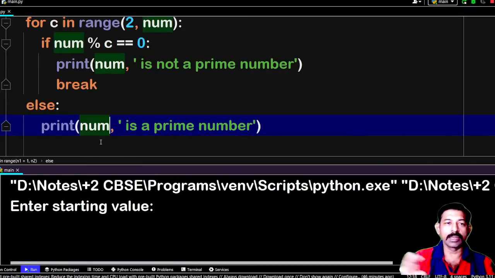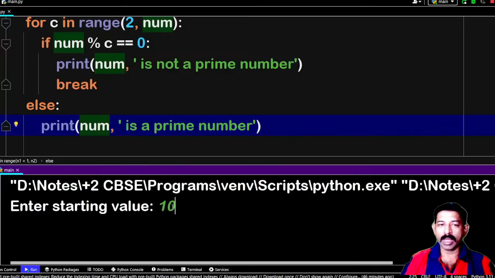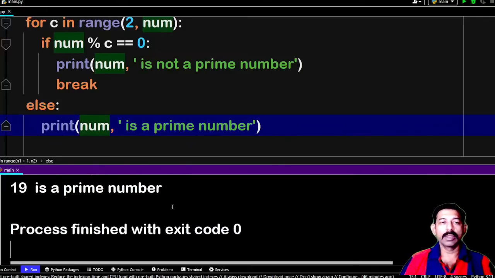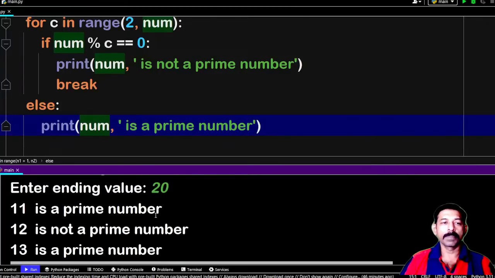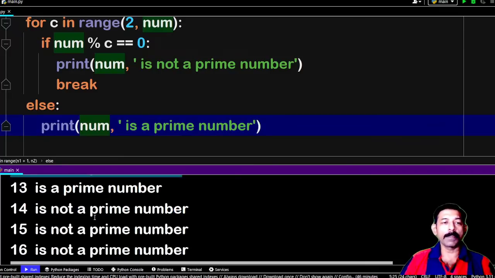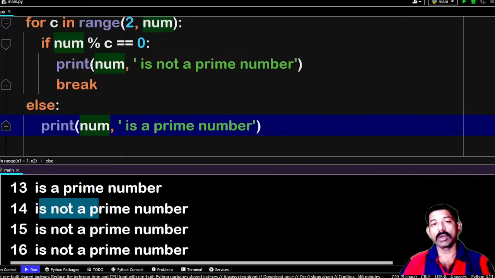Okay, now let's run this. और भी है इसमें. 10 and I'm saying 20. Now look at this, we got 11 is a prime number, but now you have to tell me why it is considering 12. सबको लेके जा रहा है. 12 is not a prime number, 13 is a prime number, 14 is not a prime number. But आप थोड़ा क्वेश्चन देख लो, और भी लॉजिकल एरर है इसमें.